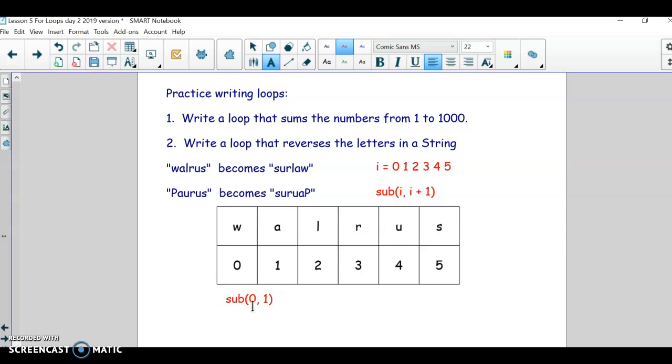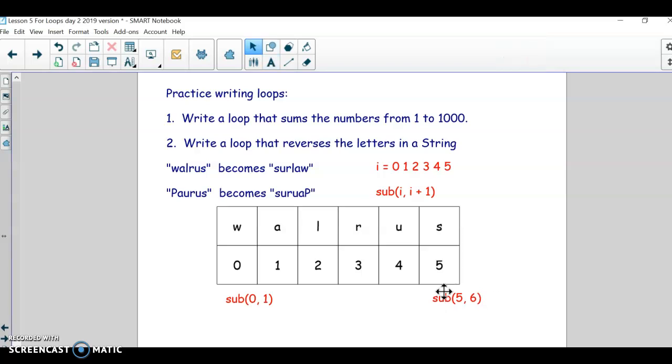I and I plus 1 would look like that, and that would get us the W, right? And down here, the S would be substring. I would now be 5 or whatever, so substring 5, 6, right? And that would get us the S. I'm not going to fill in all the ones in the middle, but that's the basic idea.